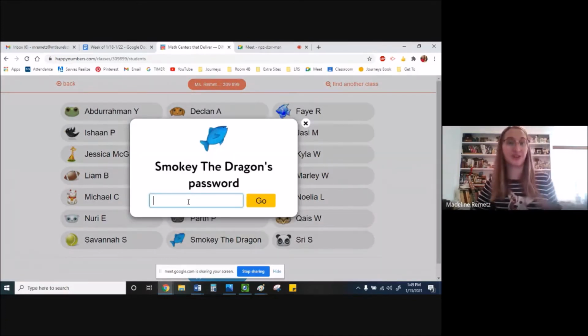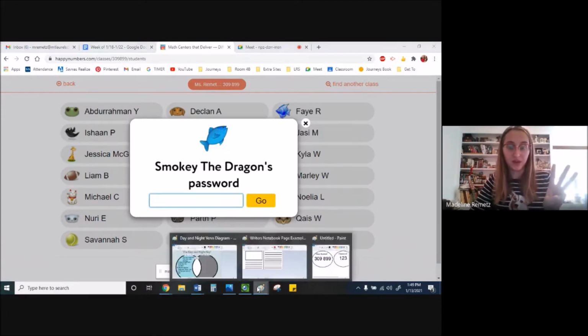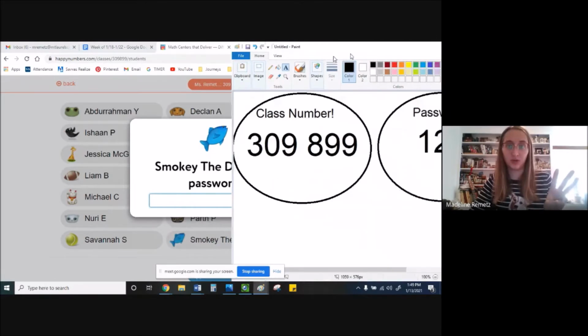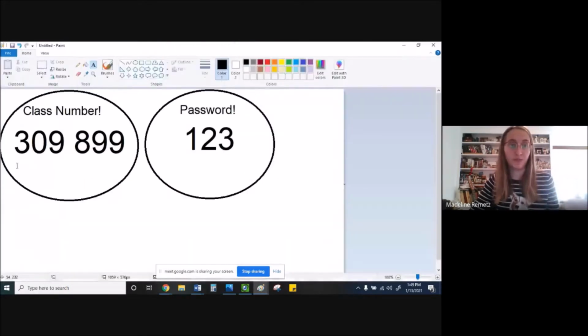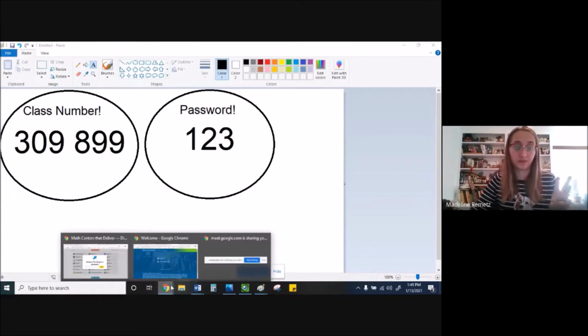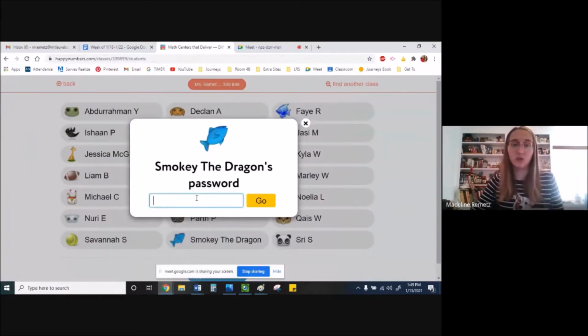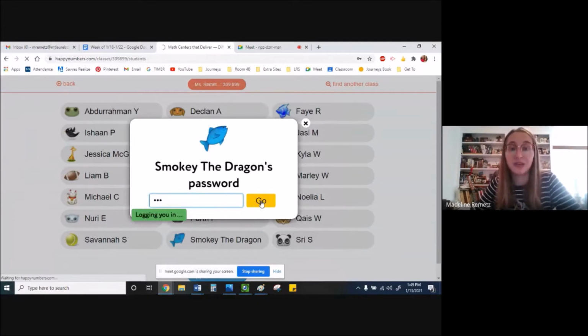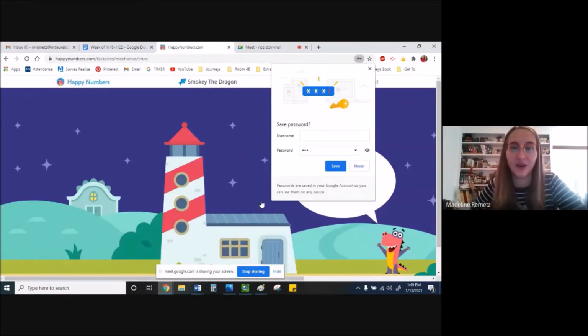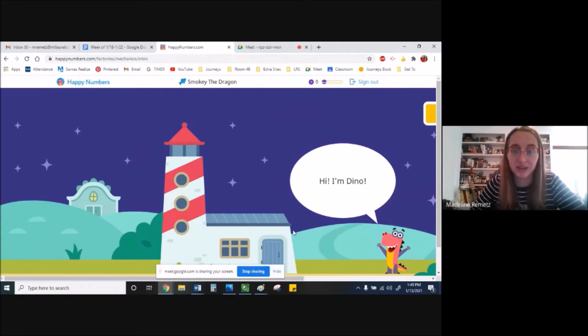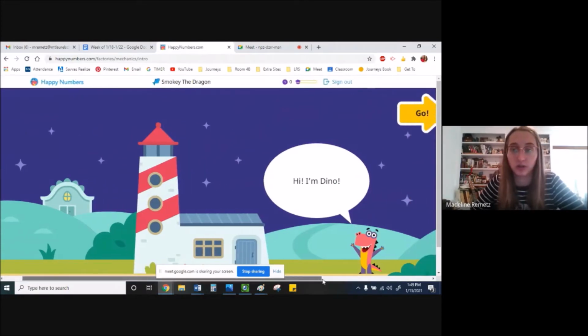Our passwords are just like RazKids. 1, 2, 3. So I showed you our classroom code. Our classroom code or our number was 309899, but just like some of our other websites, you can sign on with the password 123. I'm going to sign in as Smokey. 1, 2, 3. Go. And when I do that, because it's my first time signing on, it's going to ask me to start a new little test.